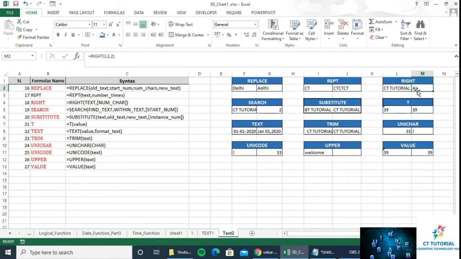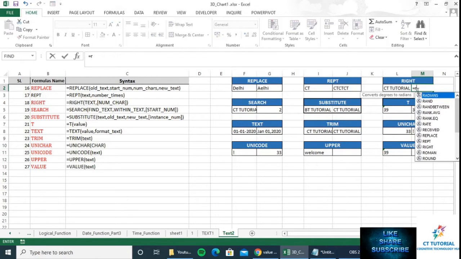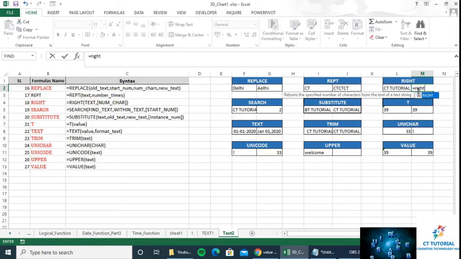So in that scenario, I will just write the right function, select the text, and put down how many characters I want. I want only 2 characters because L is 1 and A is 2. So I will put down here 2. If I want 3 characters, in that scenario I will put down 3.